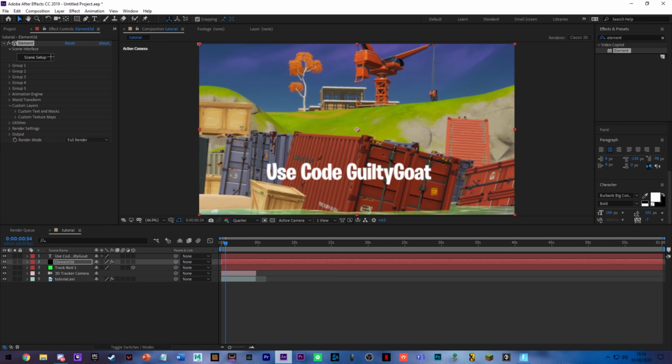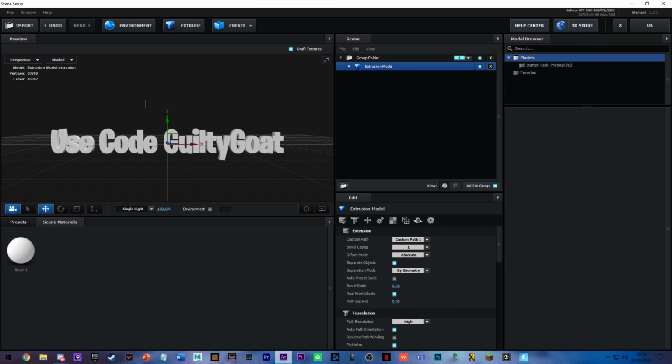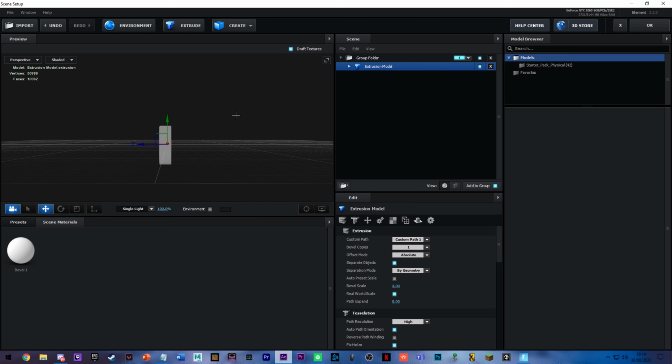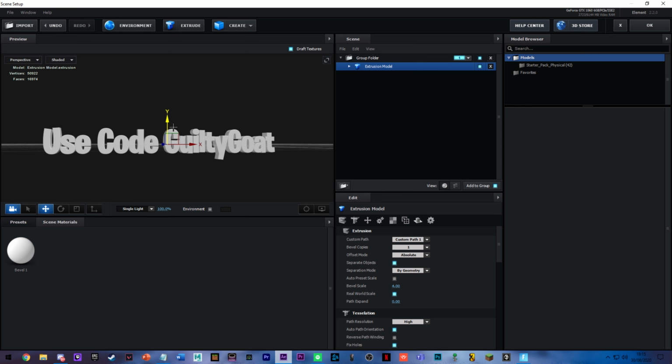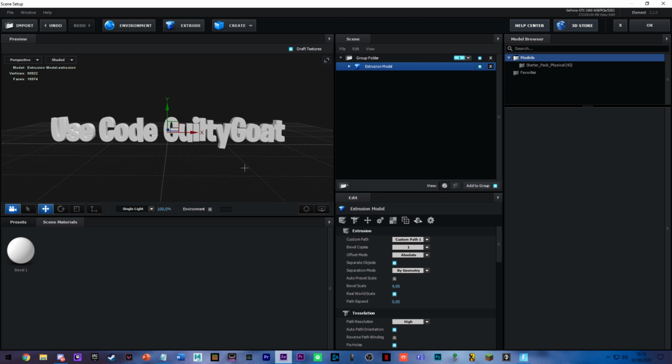So once you've done that, you want to click scene setup and click extrude, and your text should appear. So what I'm going to do here is I'm just going to go side angle so I can see the width of it. If I go to bevel scale, I'm just going to adjust the bevel scale to something I like. I like bevel scale of 4. You can use what I've used, or you can use anything you like.